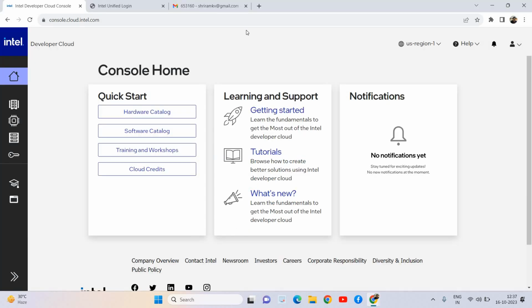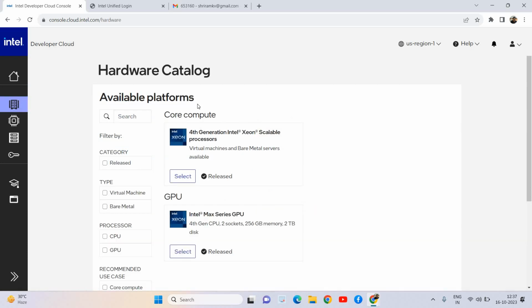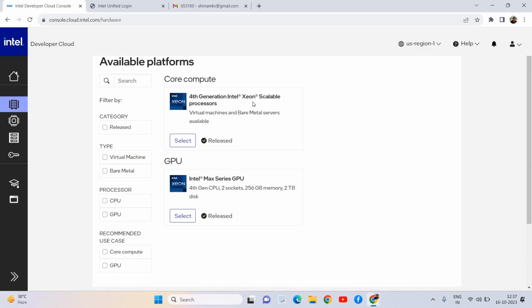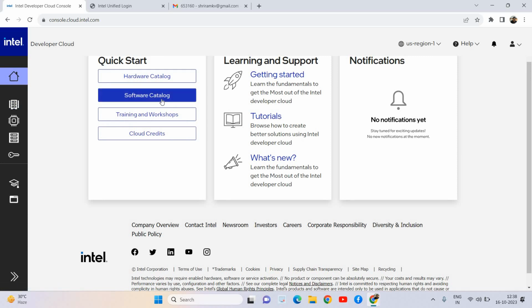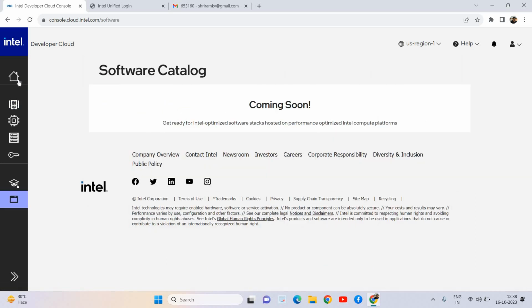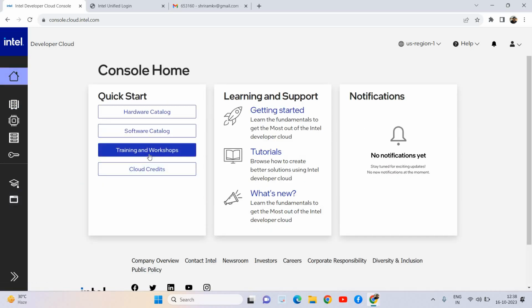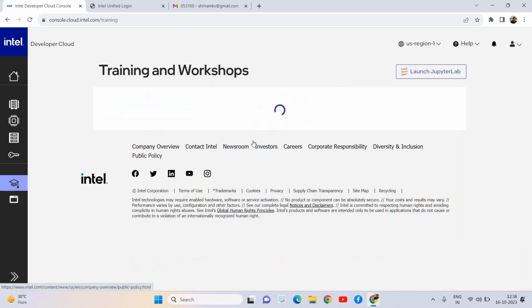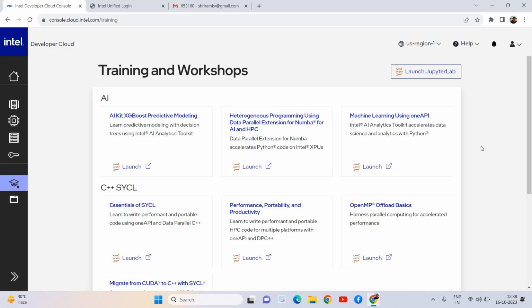And once you log in, you will get into this console homepage where you can see a lot of information which is very interesting. You can get to know the hardware catalog details where you will see the available options for you to access the resources. And once you come back to home, you also have software catalog, which will be updated shortly. And you have training and workshop options here, which you need to click now. And there your learning will start.